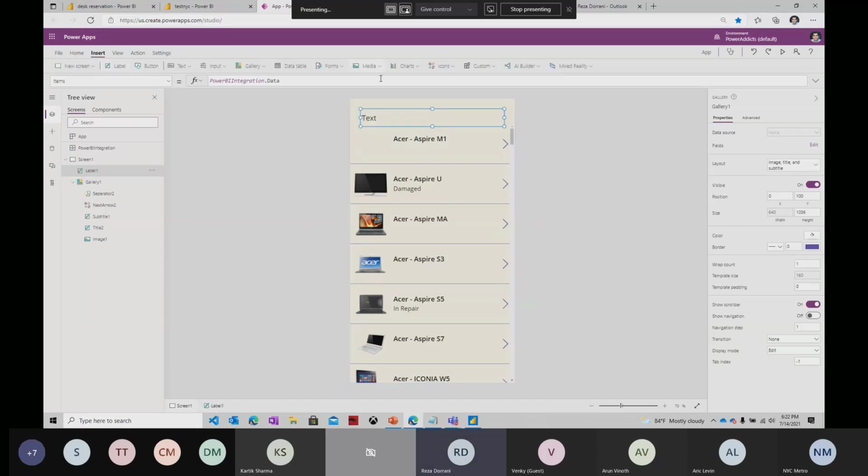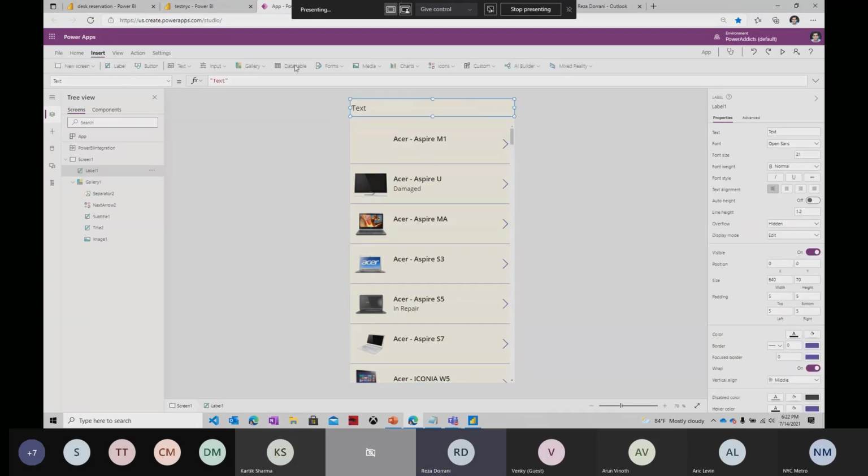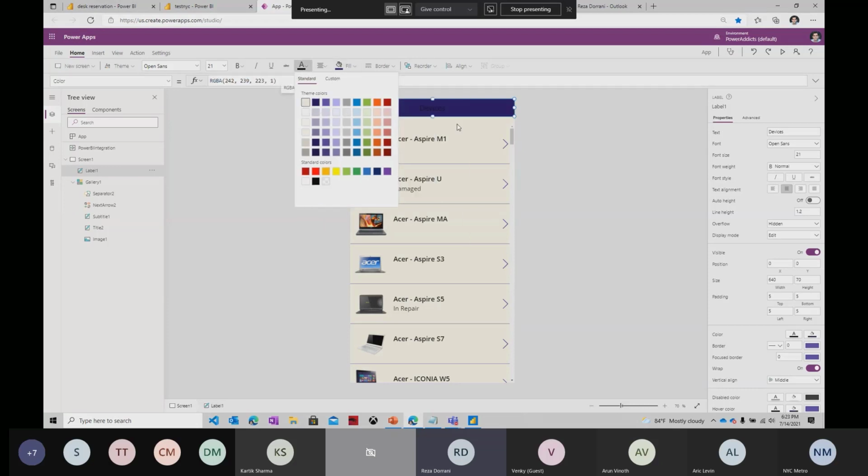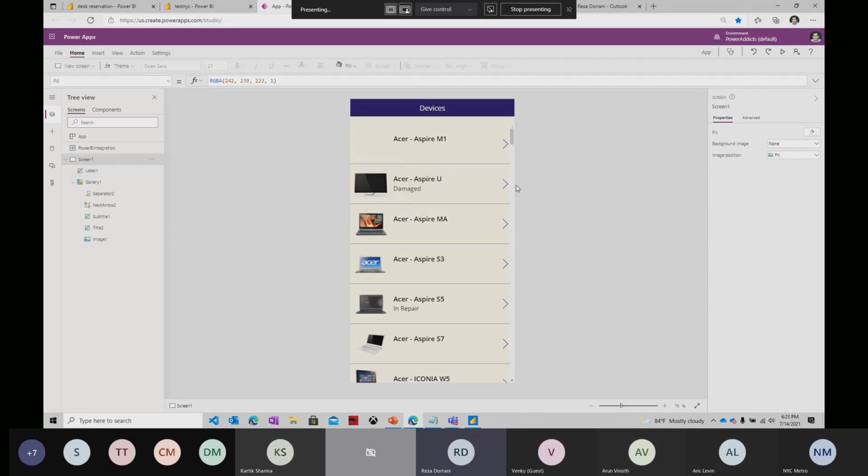And this is an app about devices. So I'm just going to quickly add a header. I'm going to call this devices, center align this, just trying to make this look good aesthetically, nothing much. And that's it. So I have devices and I have data that's coming in from Power BI.